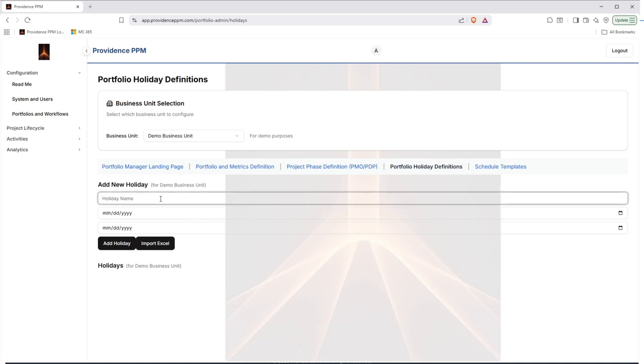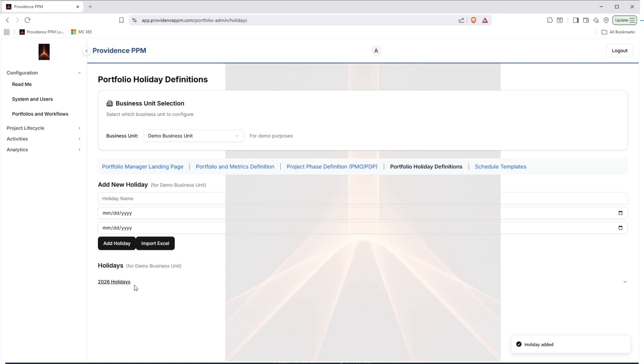So let's just call this demo holiday. And then you're going to pick a start and end date. If it's just a single day that you need to plan for as a holiday, it'll be the same for both fields. But for this case, we'll do a couple days. So we'll say April 16th through April 17th is our holiday. So we'll go ahead and add that holiday. And you'll see it shows up under 2026 holidays. So now our planning tools will plan around that date if tasks fall within that date range.